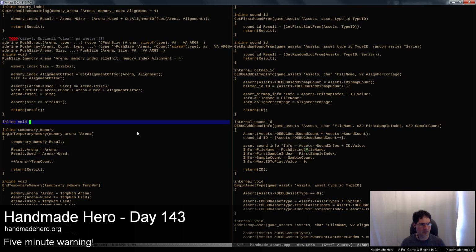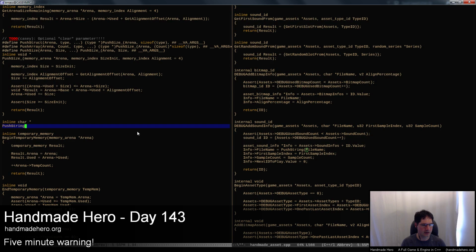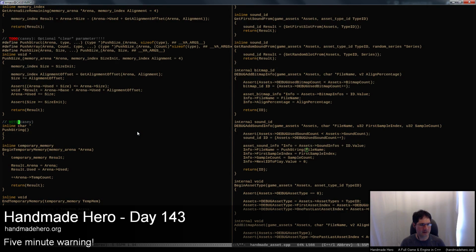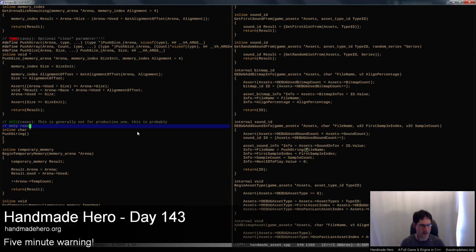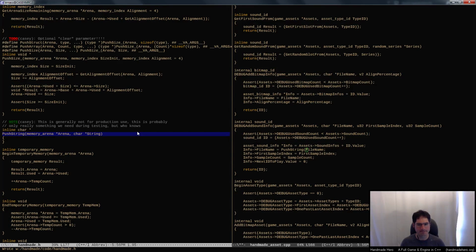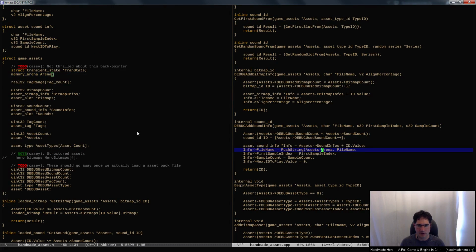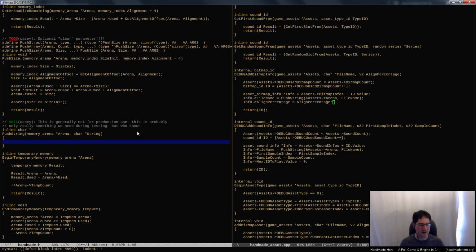So here we go. Inline char star push string, like so. And then note, Casey, this is generally not for production use. This is probably only really something we need during testing, but who knows. And here is the string to push. And then we just need the memory arena that you want it to go into, right? So we've got that assets arena, so we can use the assets arena to push the file name, and that would take care of that problem because now they would be stored in our data store rather than in the unloadable section that gets reloaded.